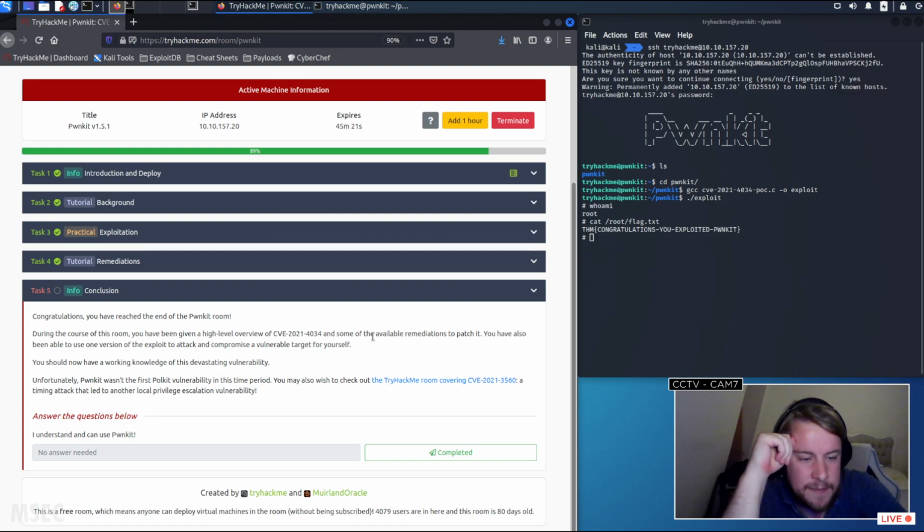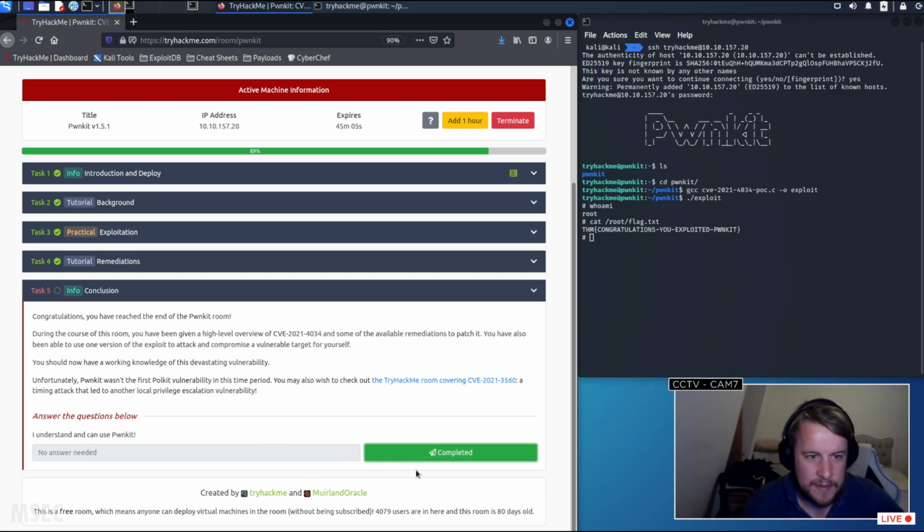However, fortunately, Pwnkit wasn't the first Polkit vulnerability in this time period. You may want to try the Hack Me room on CVE-2021-4034, which is the one we did a second ago. A timing attack that led to another privilege escalation. Sweet!